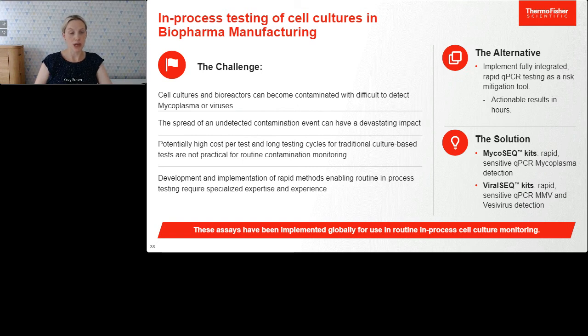The solutions I'm going to cover today are the Microseek Mycoplasma detection kit and the Bioreactor qPCR assays for mouse minute virus and vesivirus detection. MMV and vesivirus are part of the adventitious agent panel that's required for lot release testing of all cell-based products. And these are the two most commonly identified contaminants in mammalian cell lines.